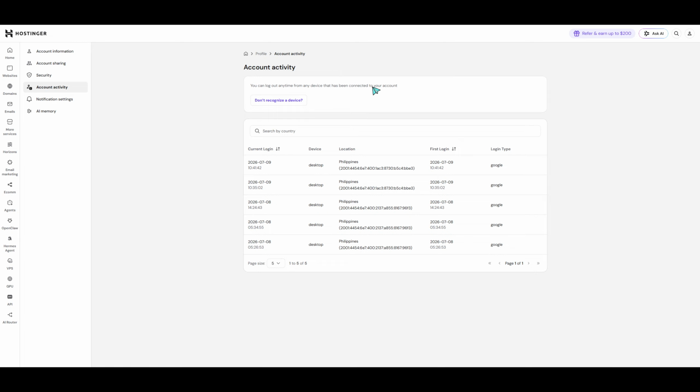When you're reviewing this page, take a moment to scan the list carefully. Make sure the activity matches your own recent logins and devices. If everything looks familiar, then you're all set. If you notice something unexpected, such as a device you don't recognize or a location that seems unfamiliar, that could be a sign that you should take extra security precautions right away.